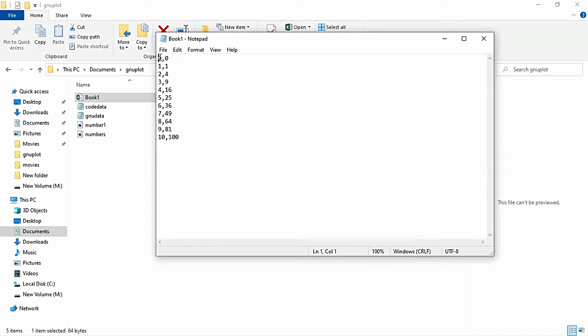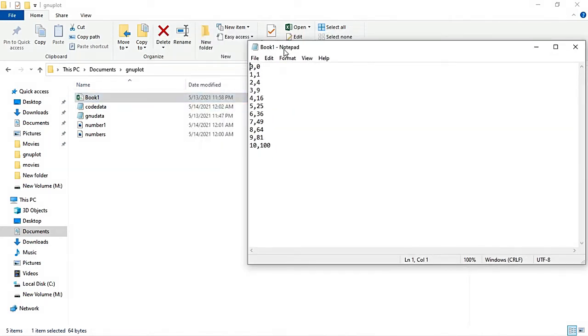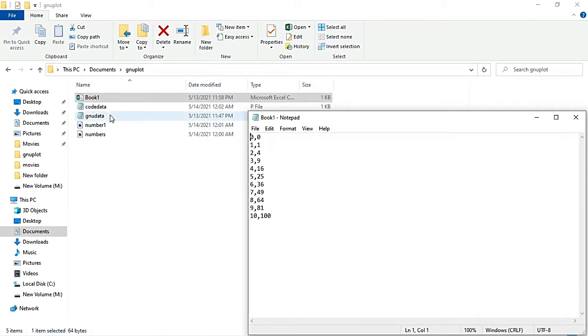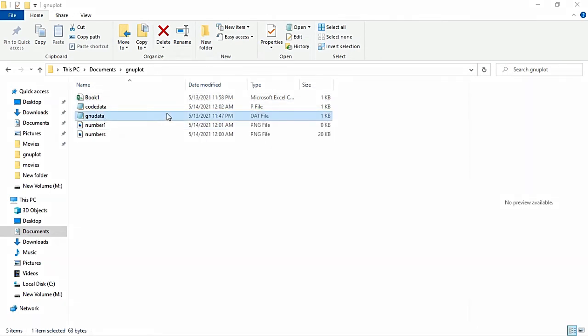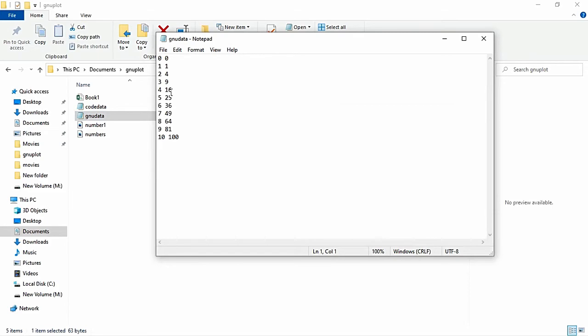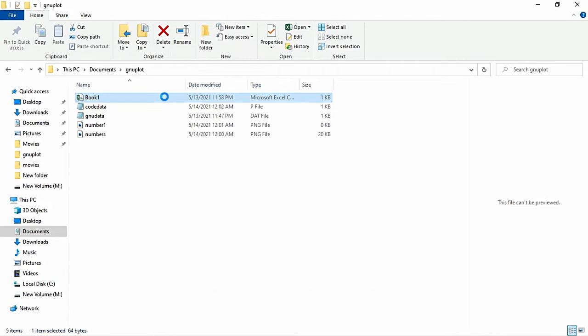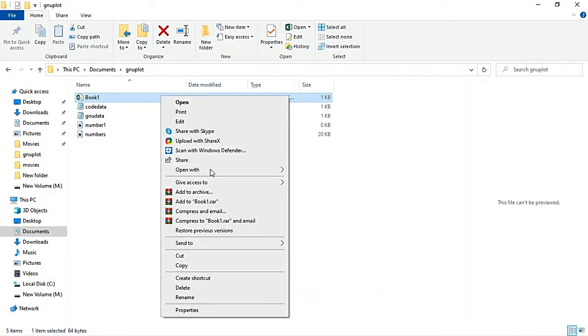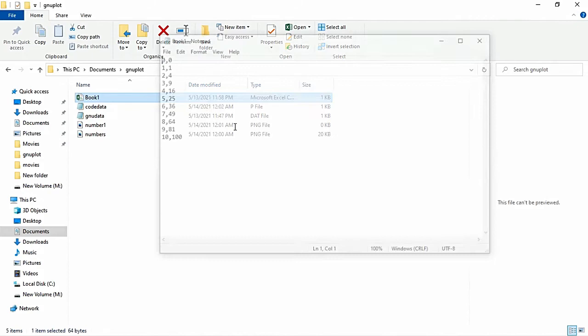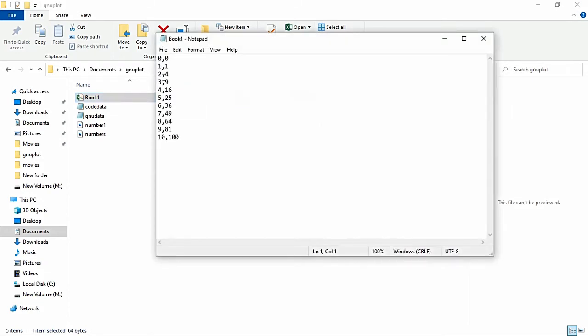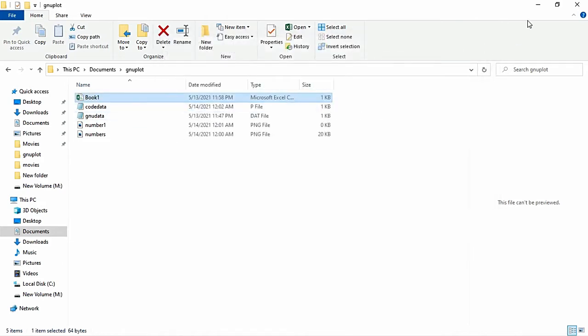See, this file contains commas between the data. You can see this CSV file and this .dat file. There is no comma in that format, but in CSV format it contains a comma between each column of the data. This is the difference between CSV and .dat format data files.